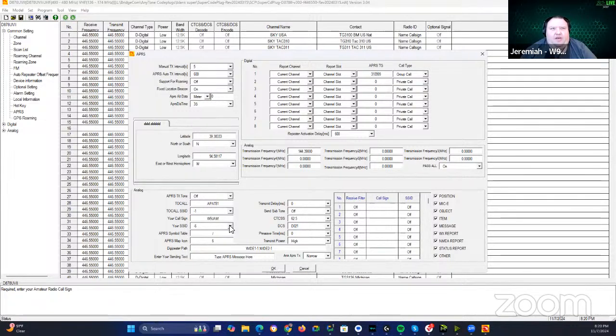And Andy is better at explaining the SSID parts than I am, because he's messed with APRS a lot longer than me. Because he's had APRS capable radios a lot longer than me. So, Andy, do you want to explain the table symbol and the numbers here?